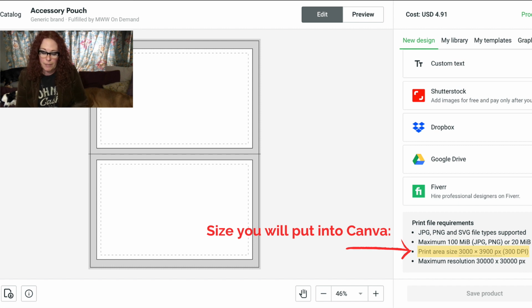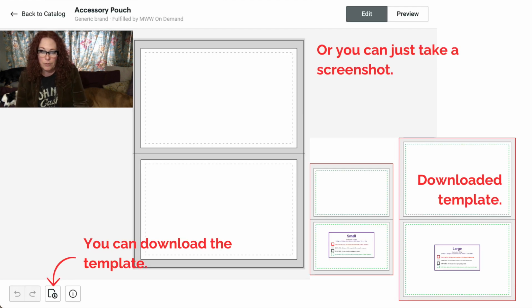So then what you can do next is you can either download the template that they give you, which if you hit the download button that I have shown right there, on the other side, the downloaded template is going to give you the small or the large templates for either. What I did, because I didn't realize that's what that button was for, I probably should have checked, is I just took a screenshot of this page and then put it over in Canva and then just cropped it.